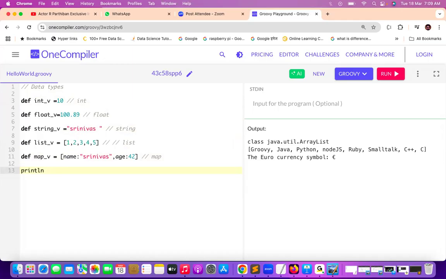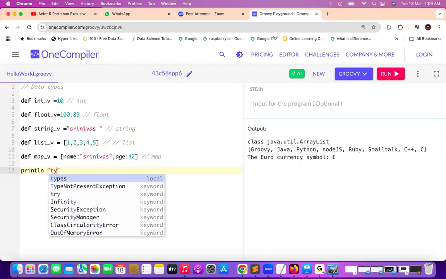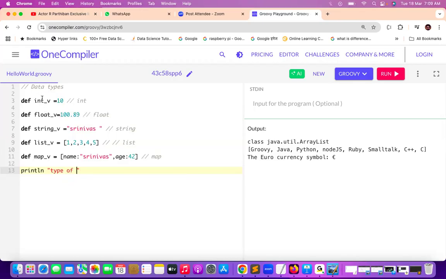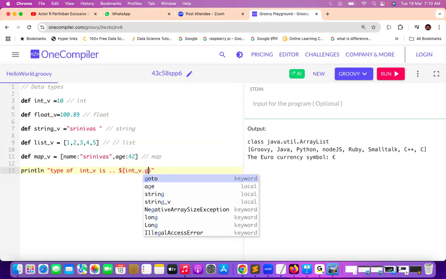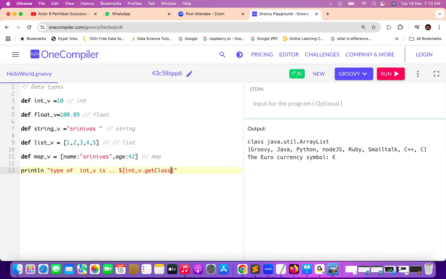I want to check what is the type of the data. Let me check the type of int v. Whenever you want to check the type, you can go through an expression. In this expression, take the variable, this one, dot getClass. There is a method called getClass.